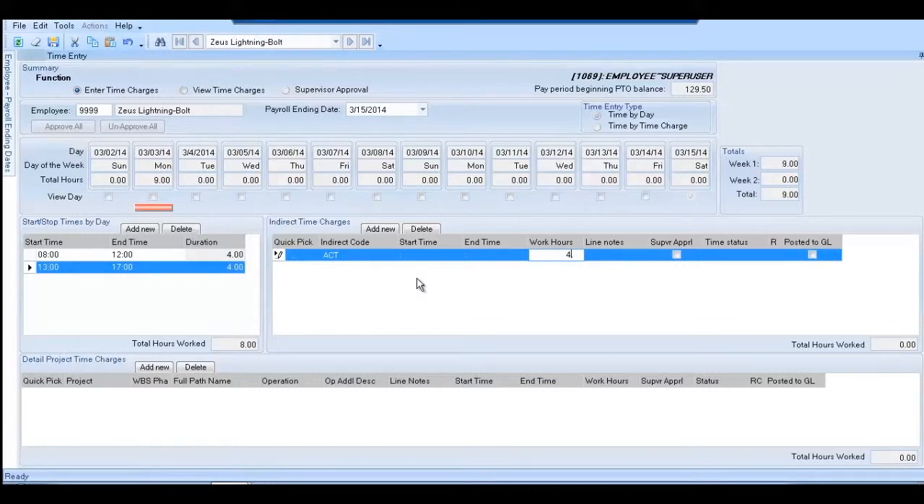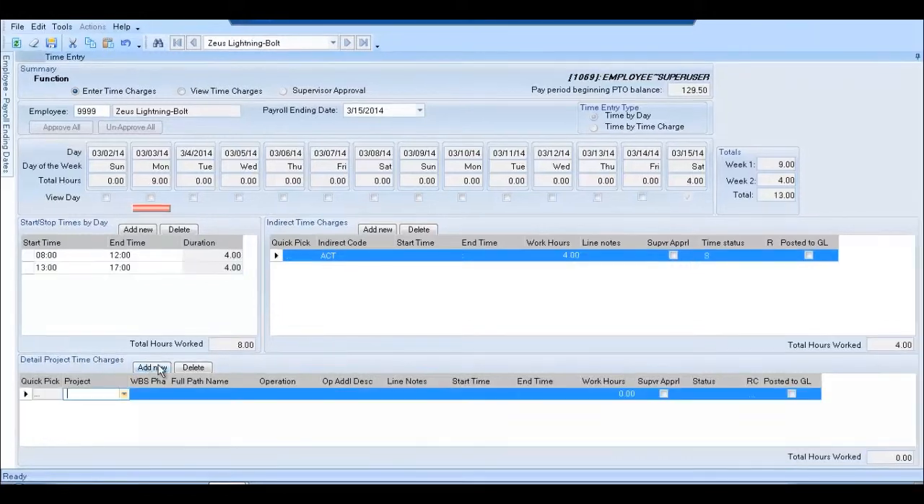And now it's time to enter the project charge. We put in the project ID, the WBS phase, and the operation. This is a required field for line notes with a 10-character minimum to describe what you did.